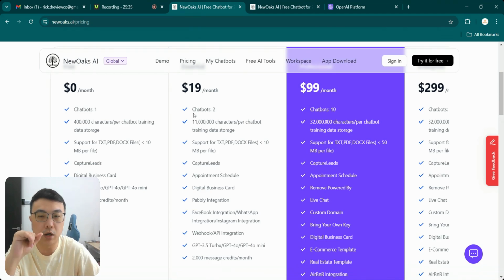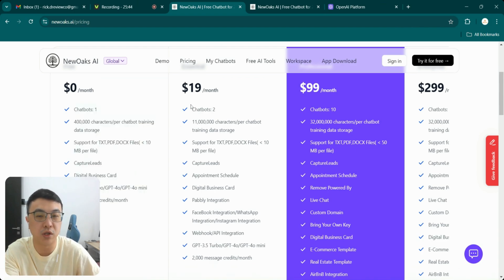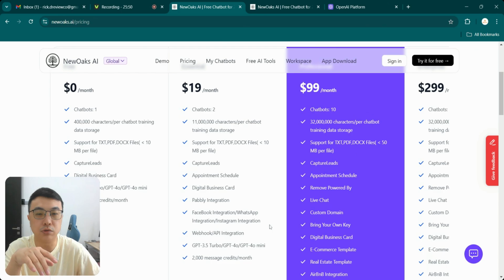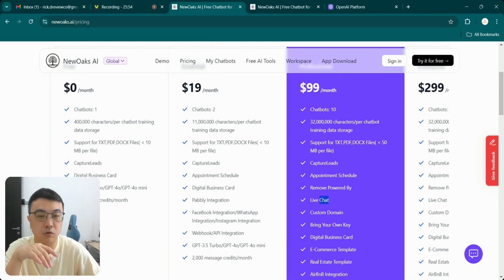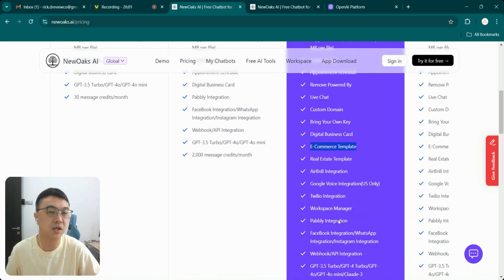So you can start with this one, or you start with this free one. So once you've started, you will know which one you lack, so which one you need. So you will determine whether you need to upgrade or not. So I think this is good. So I think you can do a custom domain, just like I mentioned, live chat, bring your own key, e-commerce template, that template which is already there. So you just use their template.